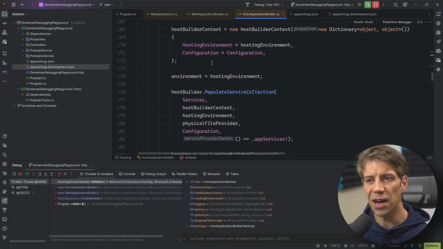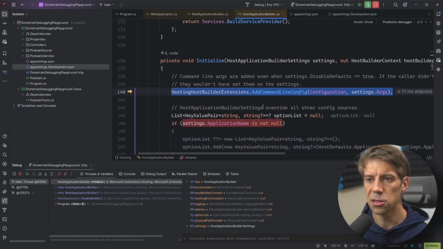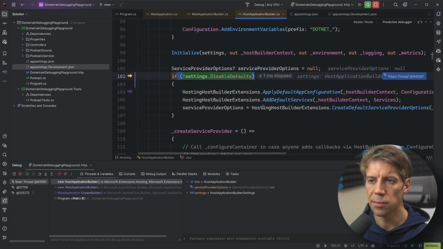Now for time's sake, I know that user secrets aren't loaded in this file. If I didn't know that, I could carry on debugging through, but for now, I'm just going to step out of that. So Shift F11. I'm going to carry on stepping.